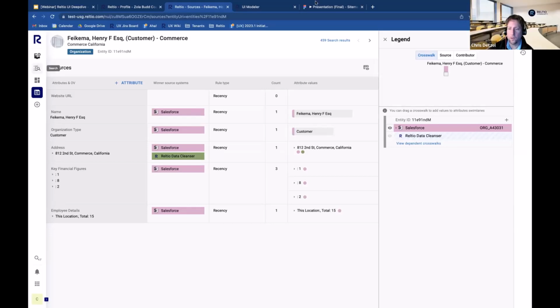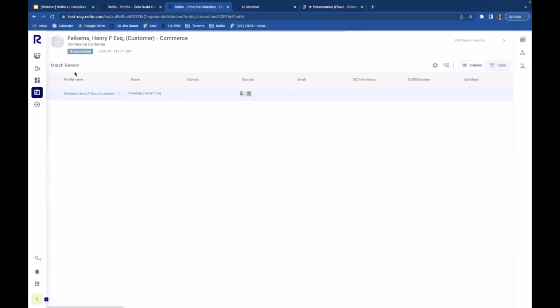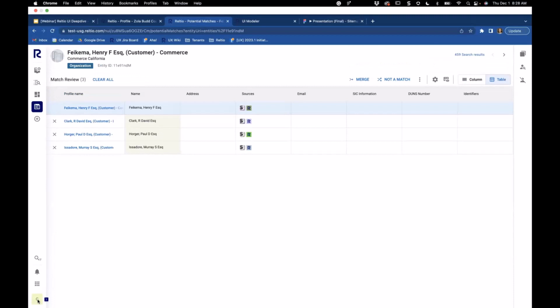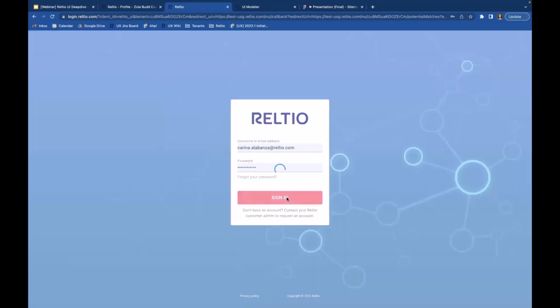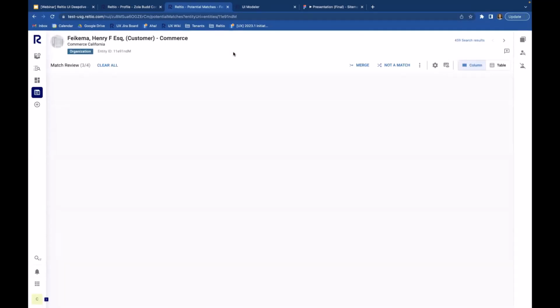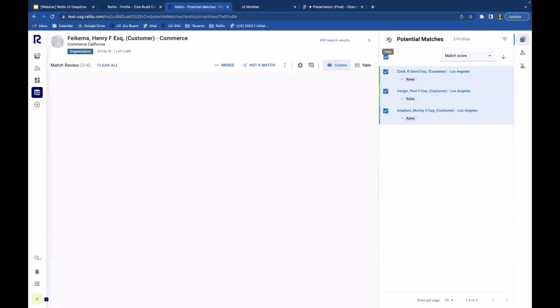Will it persist post logout? Oh, the potential matches, right? It should. Let's log out. I'll get back to you on that, but it should.